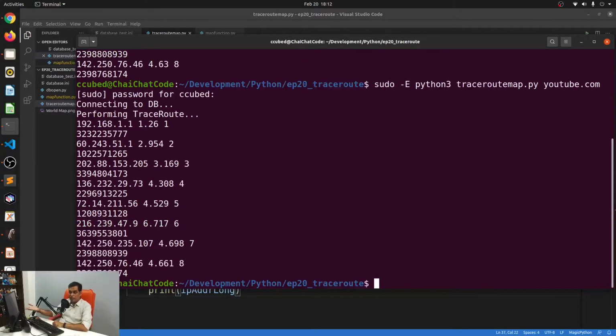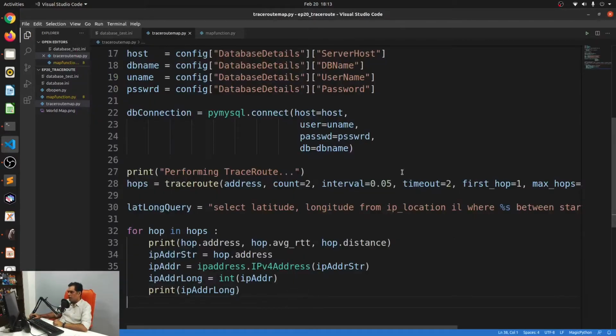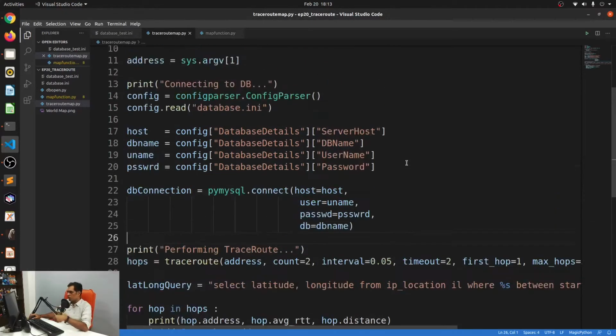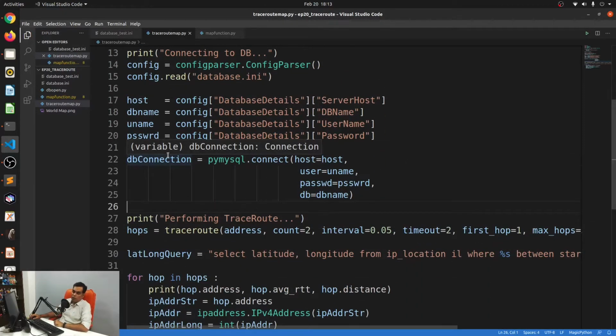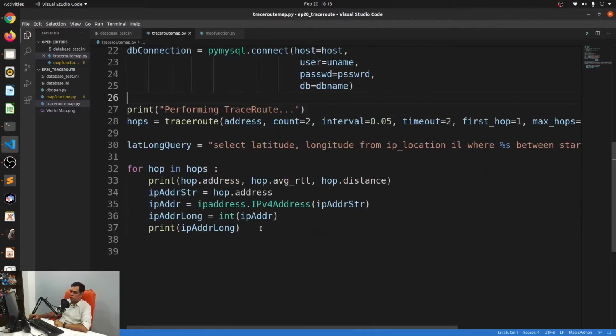So there you go. It did correctly connect to the database. Now you will see that I have not disconnected from the database anywhere, but I'm not really worried about that. Maybe when I'm improving this program, I can close the connection. But I'm basically relying on MySQL to close stale connections at a later point in time. So now I have connected to the database and performed a trace route. All I need to do is run that query every time.